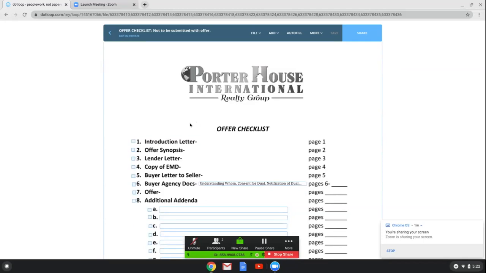It's very specific to our Porterhouse model in that you deserve the best. We believe our clients, as well as the other agents that we're working with, deserve the best. So we want to make our offer very nice and presentable. So we even do a letter to the other agent, followed by the offer synopsis. The synopsis we're going to walk through in detail.